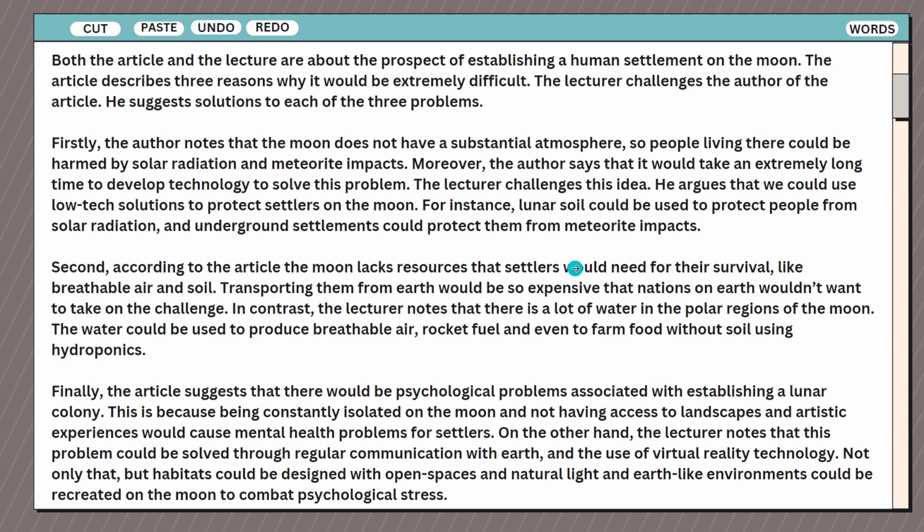Standard essay. I'm always making very clear where the details are coming from with stuff like "the author notes" and "the lecturer challenges this idea," "he argues." I'm using transitions like "in contrast" and "not only that," that sort of thing. If you have any questions about what I've created, just leave them in a comment down below.